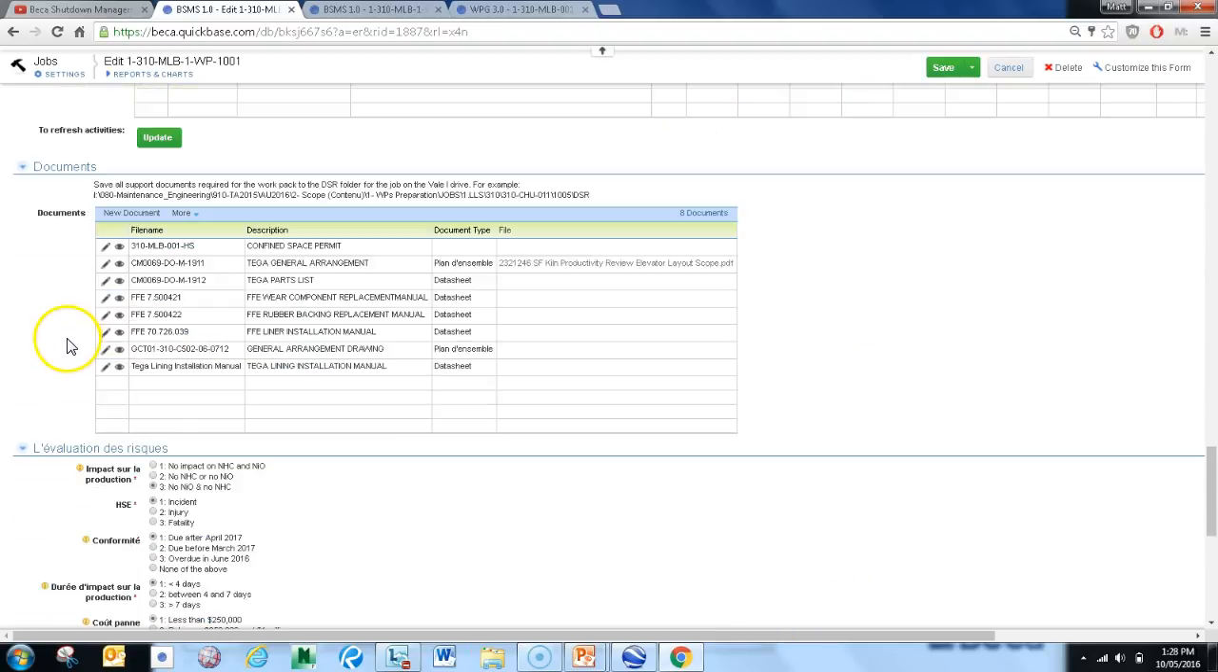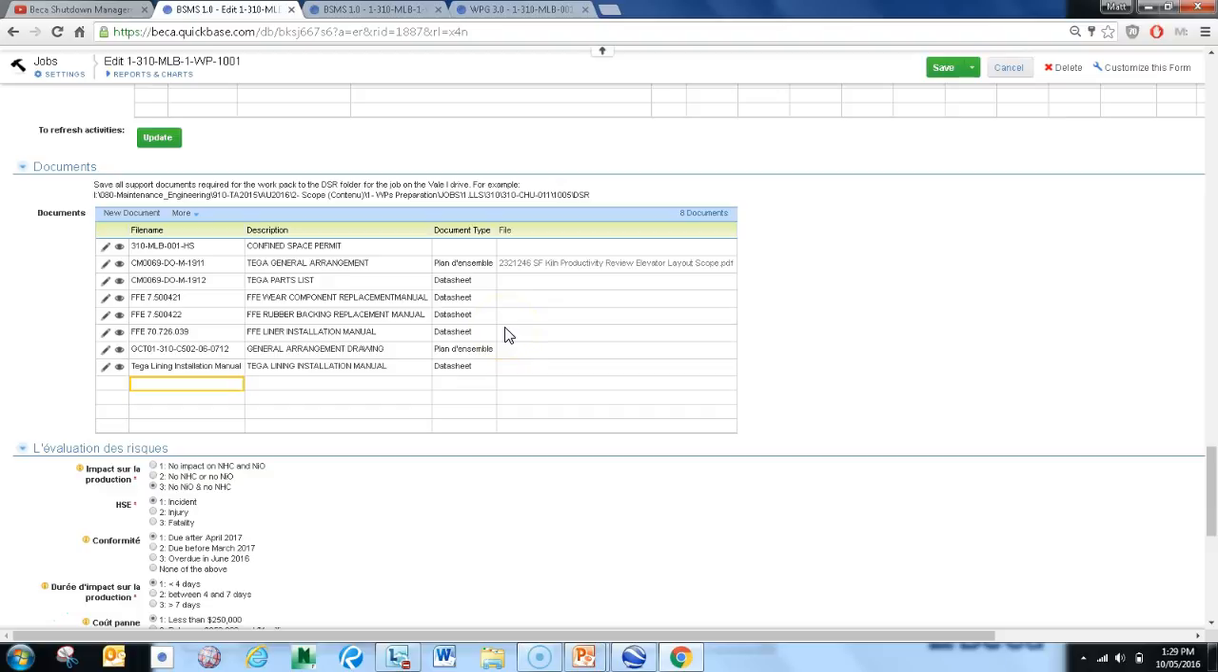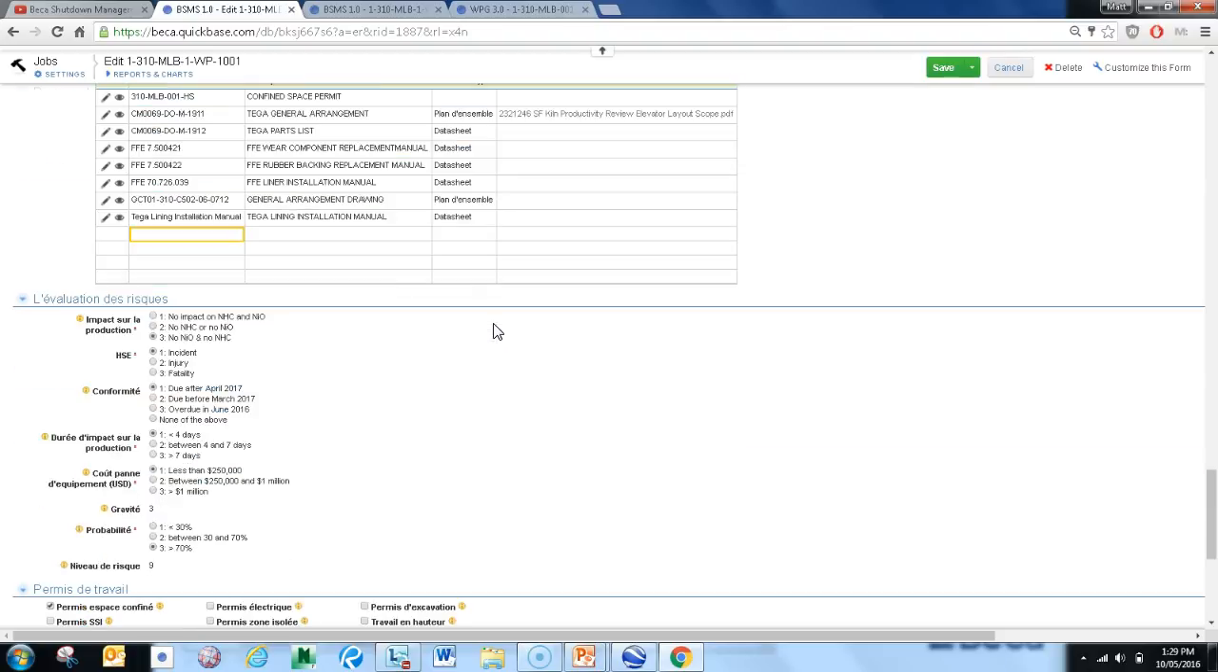Further down we have documents. This is basically those installation manuals, drawings, permits, anything that you need as a document supporting the job that you want to give to the contractor. This again has the capability of uploading files to the system if that's where you choose to store them. Or you can have links to your document management system just as easily.